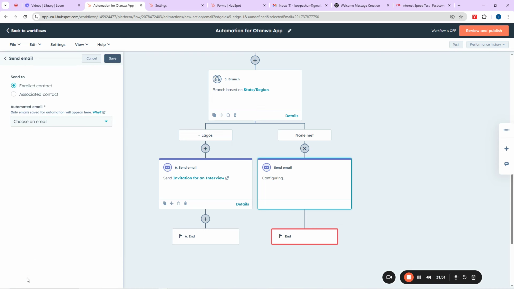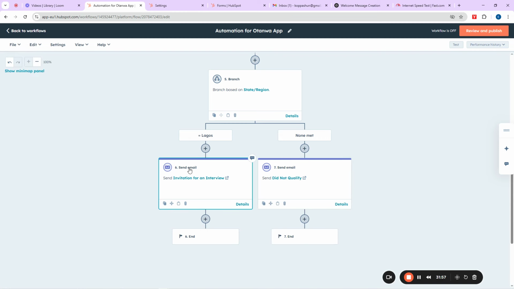So this means that when they fill this form, those that are living in Lagos are going to be invited for an interview. Those that are outside of Lagos will not receive that. In fact, they will be told that they did not qualify. They will not wish them well, right?